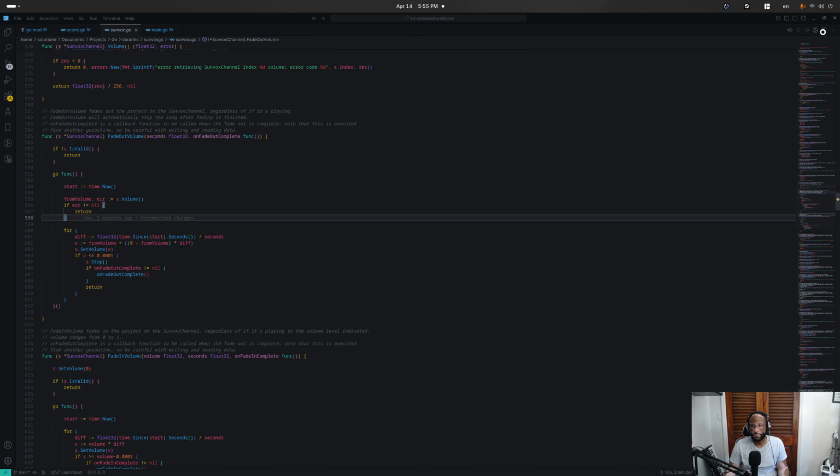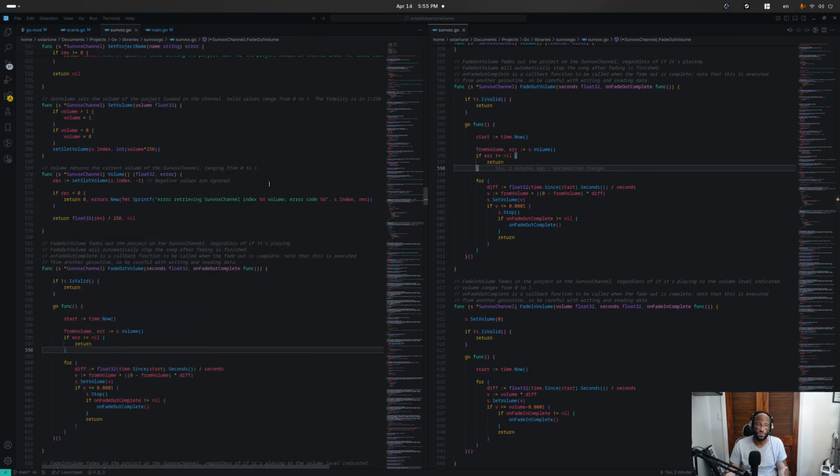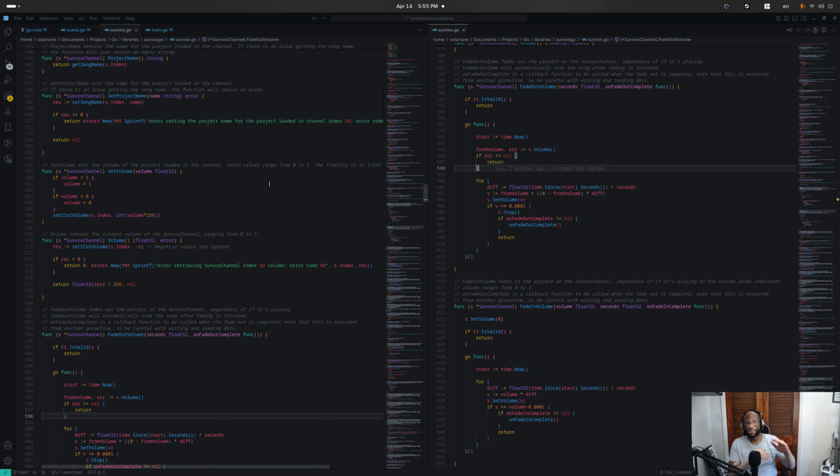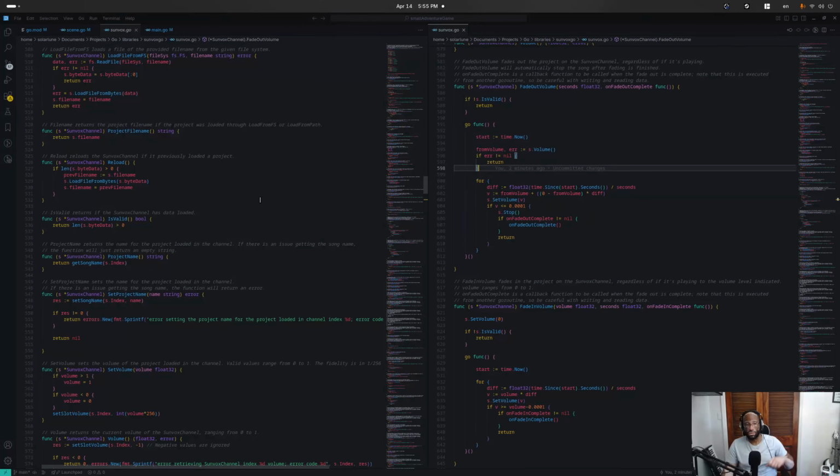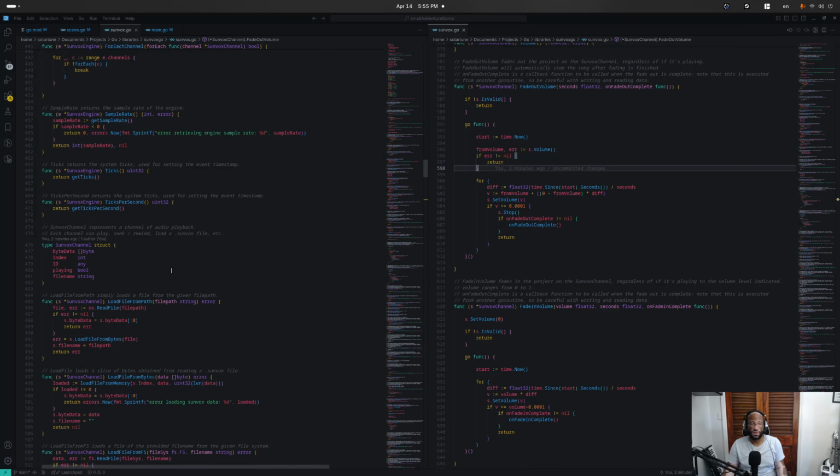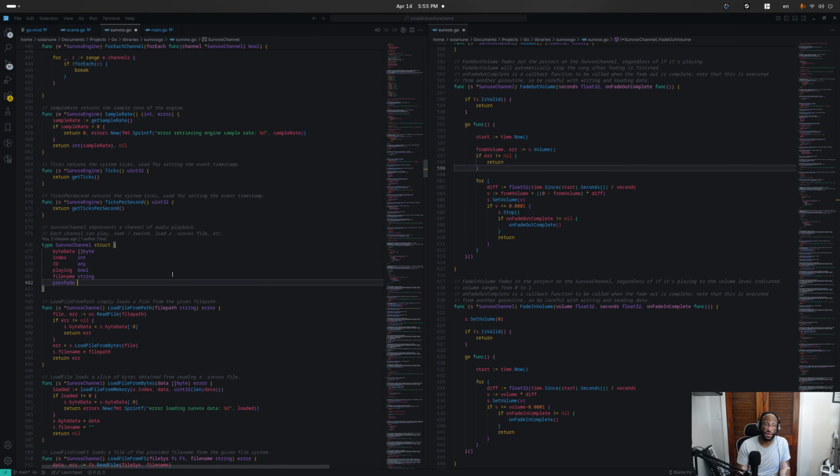So that's the idea. If you start to fade up and then you say, I need to fade down, it will cancel that fade and start fading down. So this is the previous fade, which is going to be a channel, which for now will just be a bool.